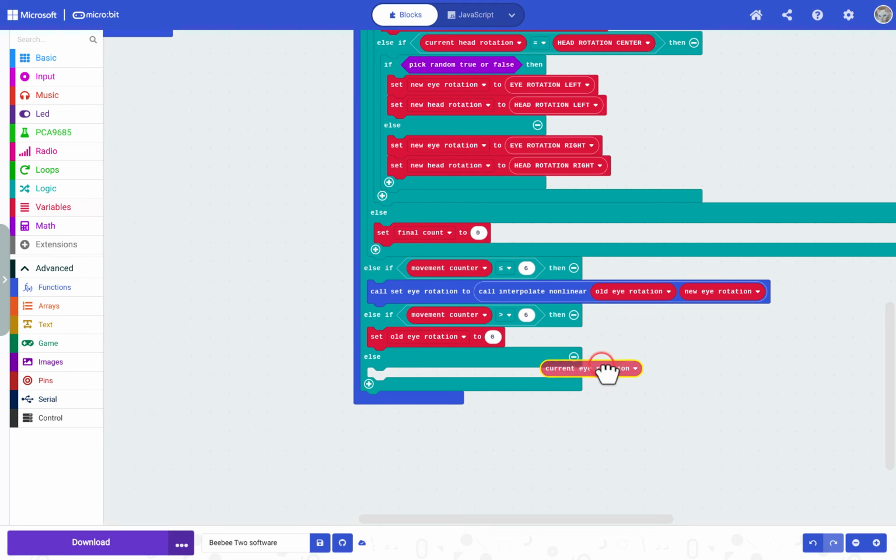Current eye rotation. Now remember that we are extrapolating between where the eyes are now, the old eye rotation, and the new eye rotation. So we're going to set the old eye rotation to wherever it is now. And then we're going to go ahead and, oh, this could be tricky. All right, that's going to be tricky. The eye's going to move around. All right.